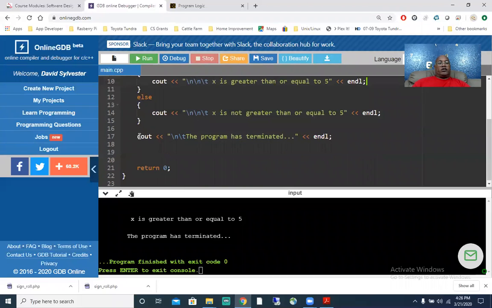But now, if you notice at the bottom, we have cout the program has terminated.